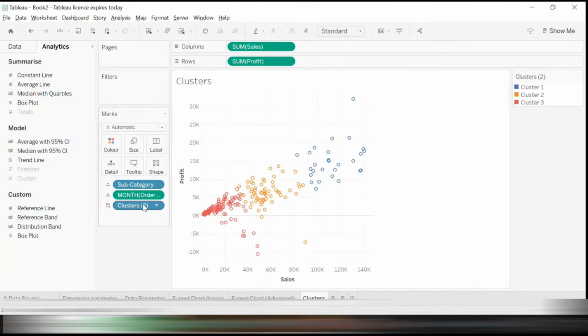We can edit the cluster. That is not an issue, but we have to figure out why it is showing two clusters. Cluster 2 and cluster 1 for me. Sales and profit. Can you click on that? Here it is showing cluster 1. Second one is cluster 2. Okay, it might be based on the version. Your version is different, I think.